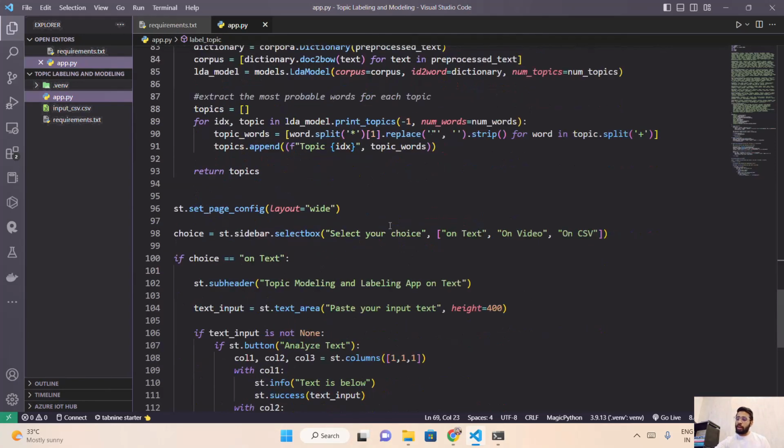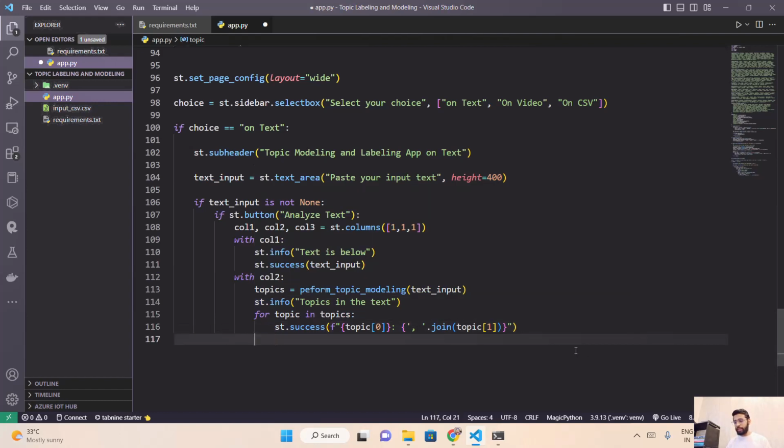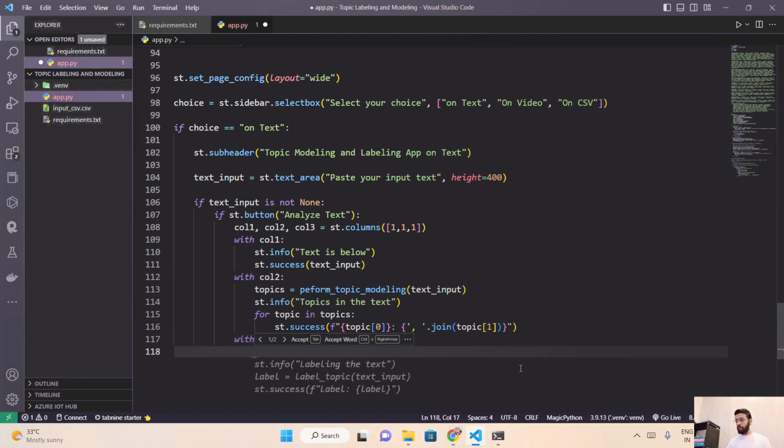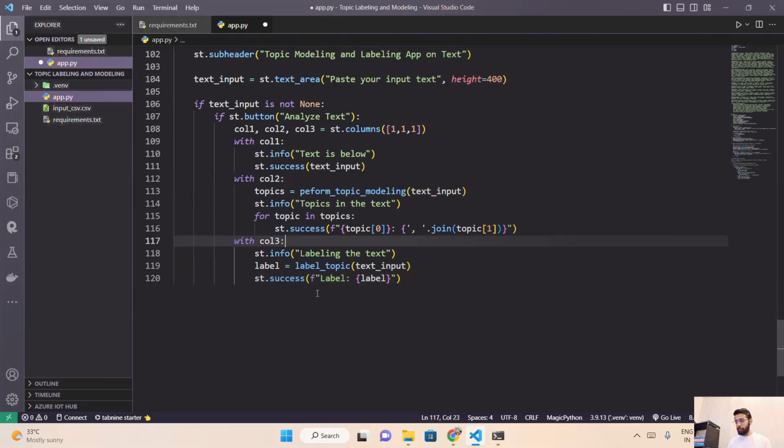So I'm going inside column 3 now. You can see that column 1 and column 2 have been completed, and with column 3, what I'm going to do is first write st.info, labeling the text. Let's remove this, call it label text or something. Okay, so this is what I'm going to call it, label text.